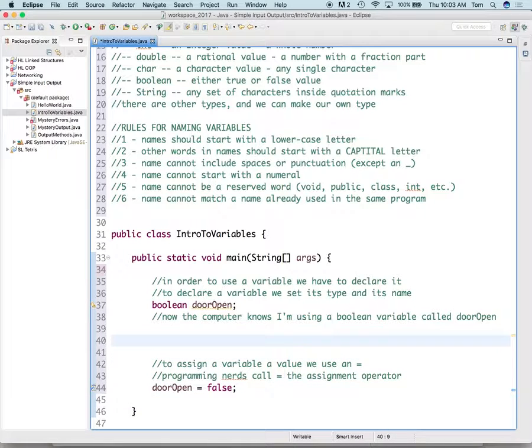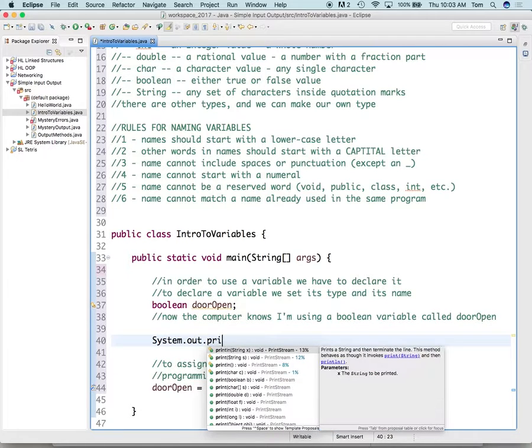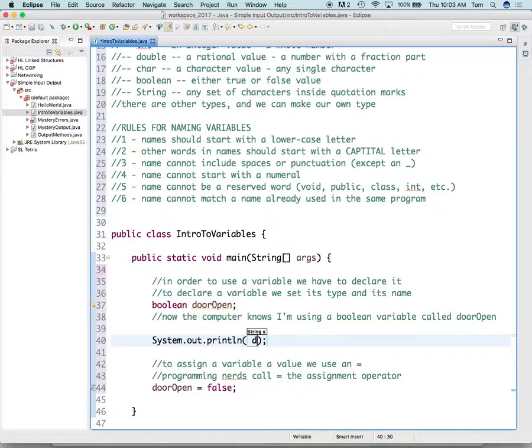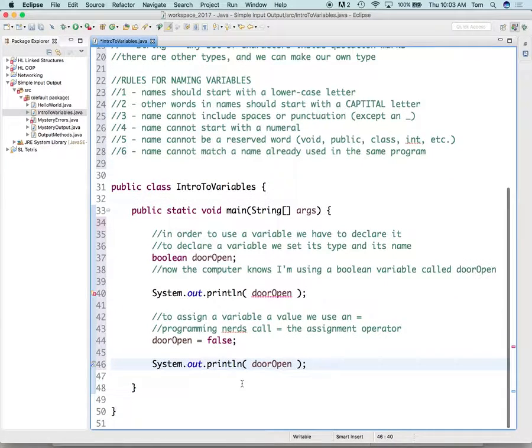So I'm going to carve myself a little bit of space right here and try to print out doorOpen. Okay. And I'm going to copy that and paste it down here. So right here, it's telling me that doorOpen is an error. I can't print it out. But down here, it's telling me it's okay to print it out. So what's the difference between those two lines?